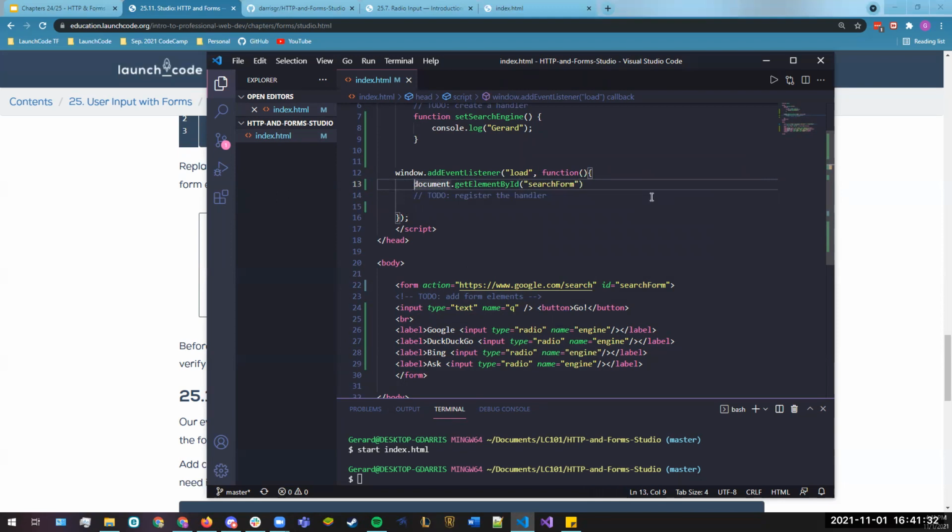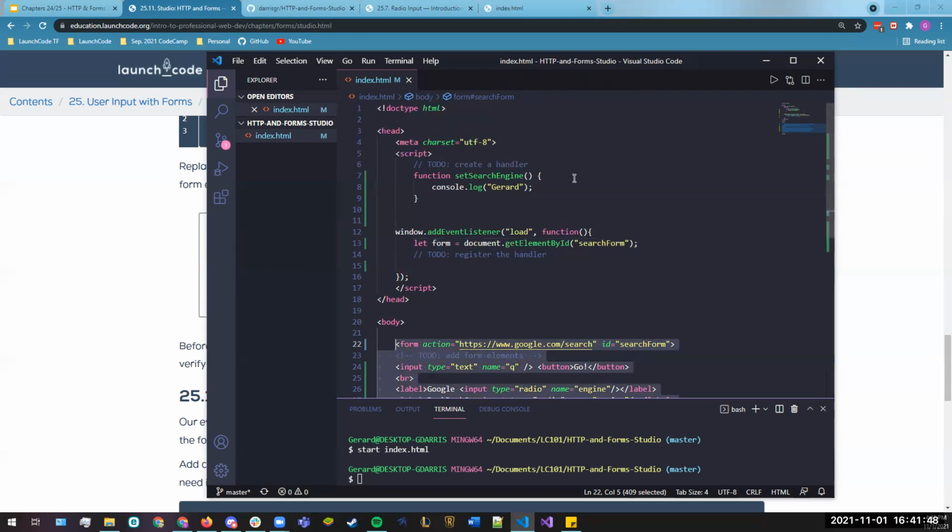And now I just need to store this into a variable. So let form equal document.getElementById search form. And now I've taken all of lines 22 through 30 and I've stuffed them into my form variable. Now I can do things with them.